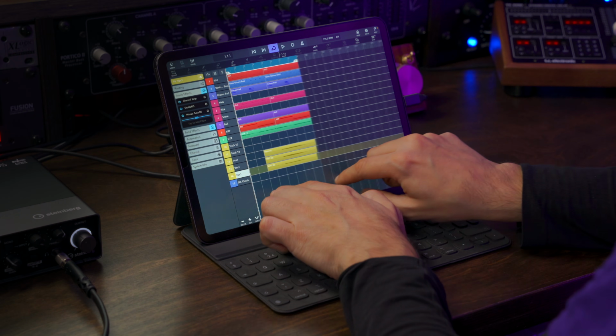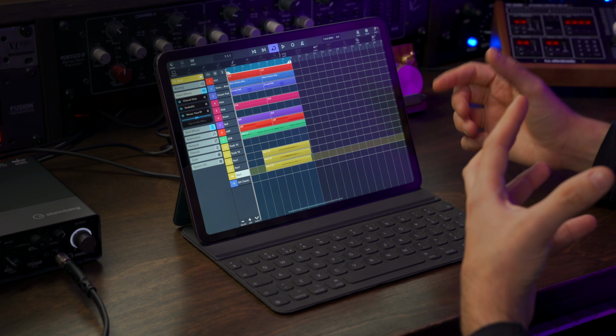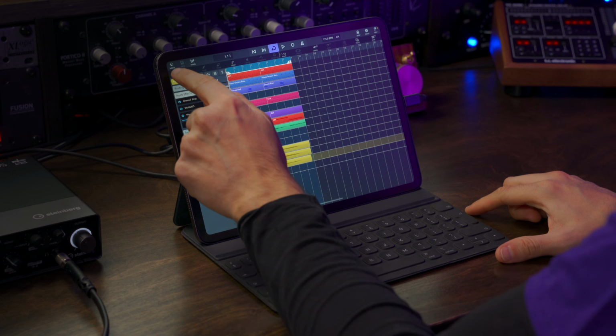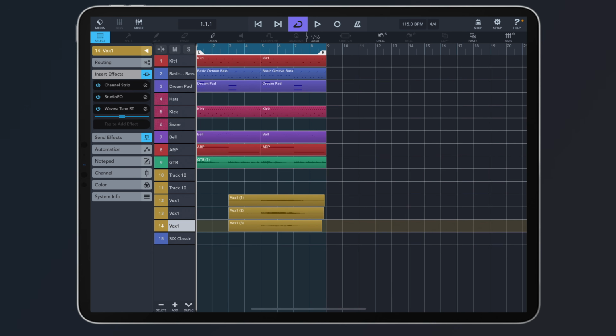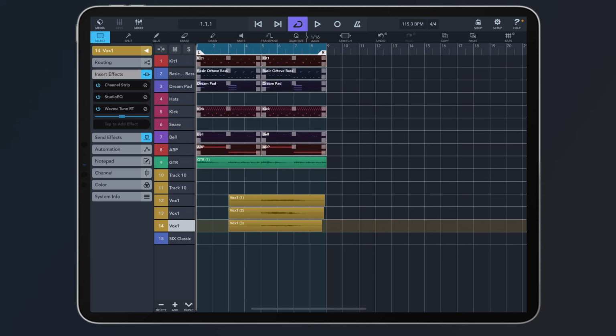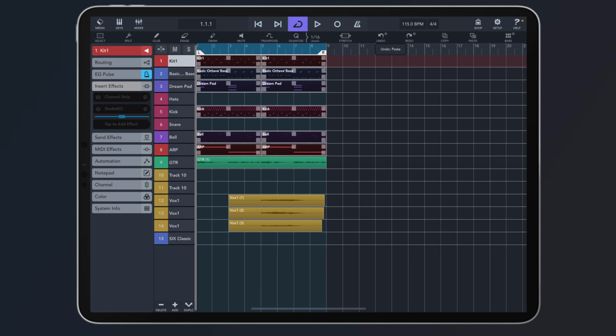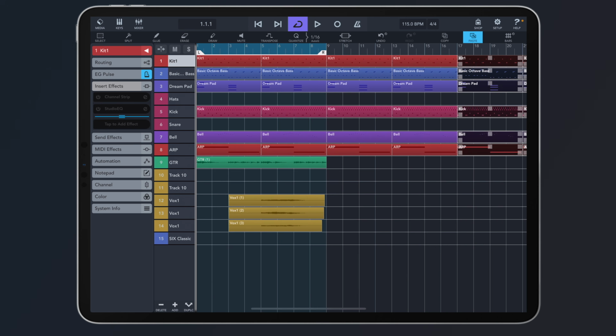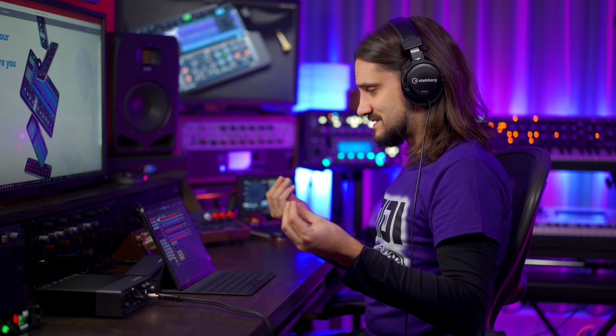So for example, I might want to start building up the arrangement with the material that I have already. So if I want to do this, I can just tap on my select tool and I can just select maybe the basic arrangement here, maybe these parts here. And now I can hit copy and start pasting these a few times. So now I have 32 bars instead, and I can start building the arrangement.